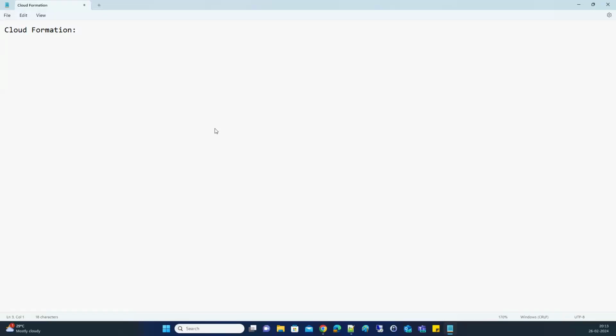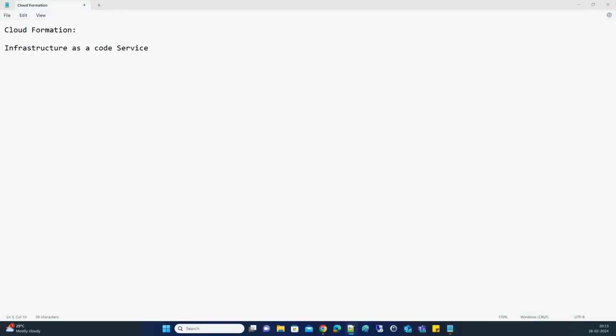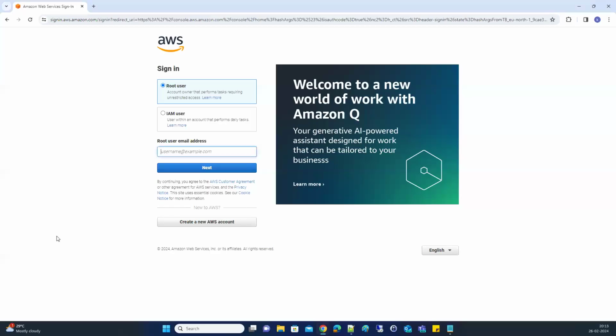So CloudFormation is an infrastructure as code service. Using CloudFormation you can create your infrastructure in AWS. So what I will do, let me connect to the AWS account. Let me sign into it.